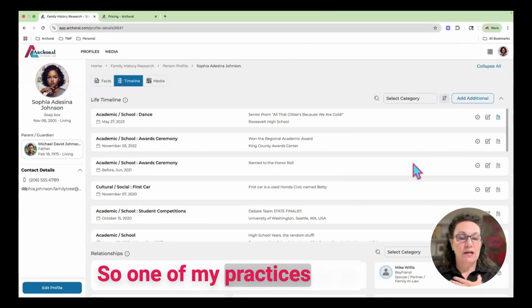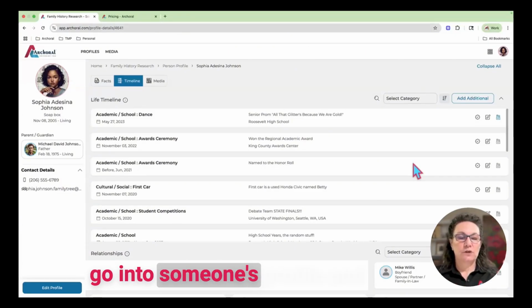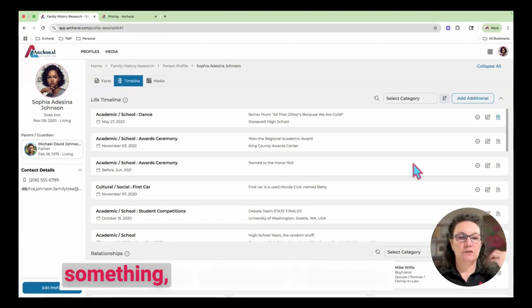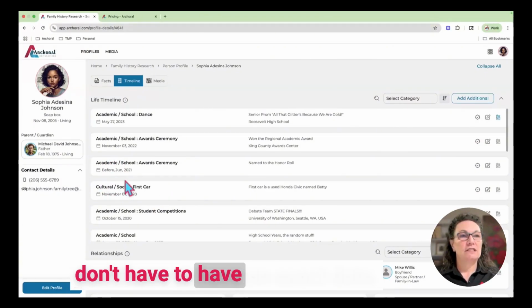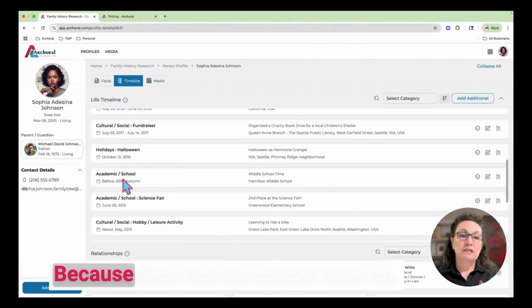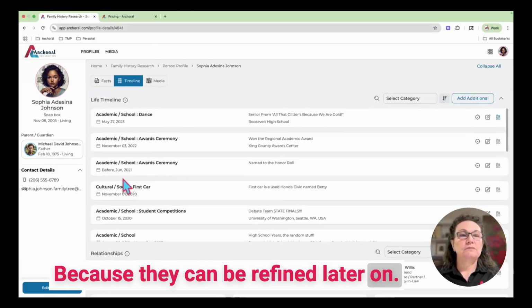So one of my practices is to go into someone's profile and just create a bunch of entries, just capture the timeline of their life whenever I remember something or whenever I discover it. I don't have to have any supporting media. And you can also tell that I don't have to have an exact date. My dates can be very generic because they can be refined later on.